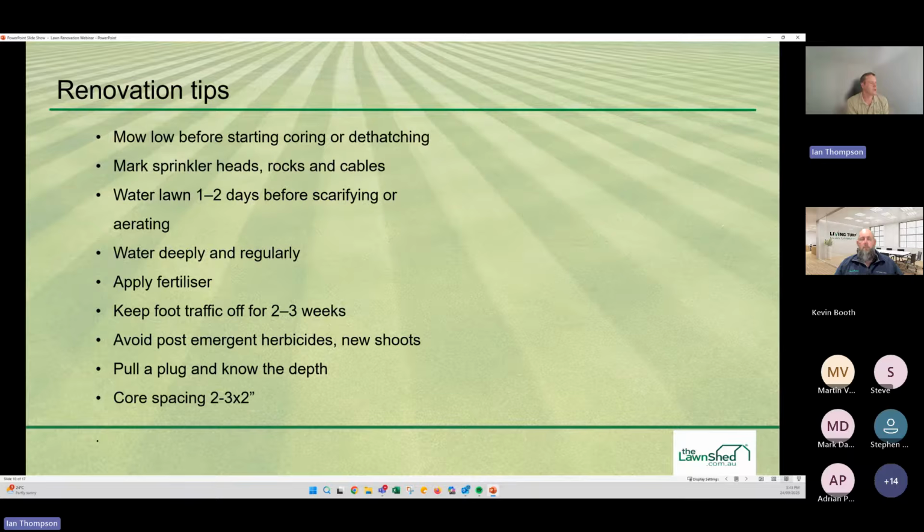Water lawn 1 to 2 days before scarifying or aerating. So just talking about getting that right level of moisture in the lawn. That's a good indicator. Give it a solid water 1 to 2 days before. Water deeply and regularly. So after renovation, you're going to be looking to drive that deep root zone. Obviously, some nice deep watering is key during that period. Hopefully, if you've done the renovation properly and you've got those beautiful air channels, you'll be able to get some real nice deep watering in there.